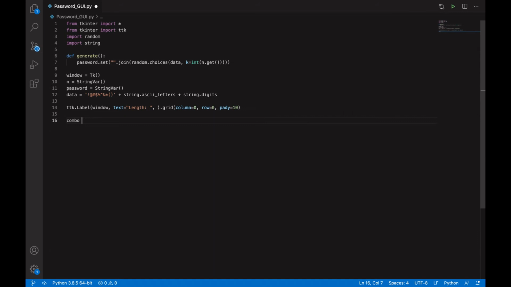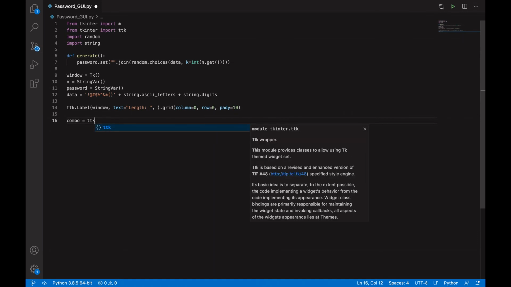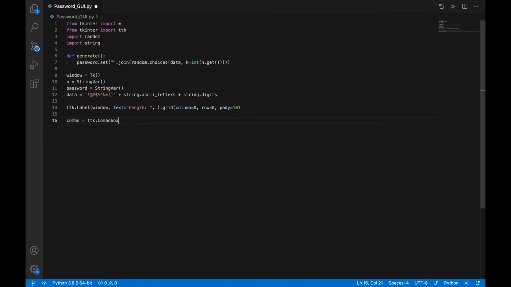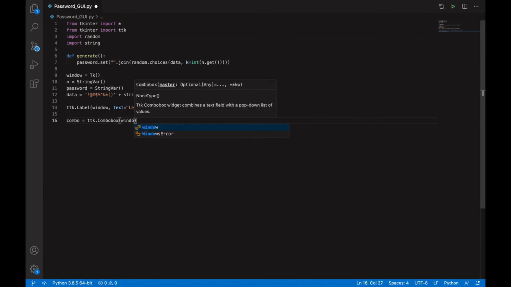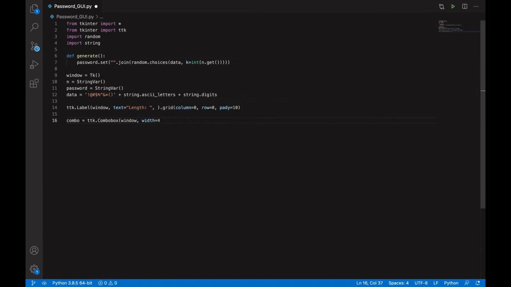And now we will assign a new variable called combo to the ttk.Combobox. And here we will pass in window, and then width is equal to 4. And we will also pass in a textvariable is equal to n. There needs to be a comma just there, my bad.